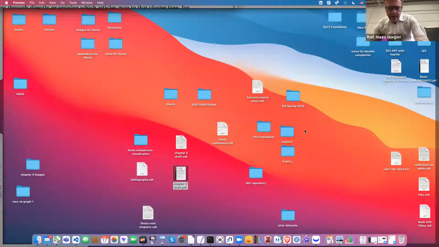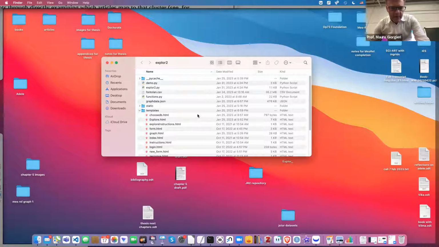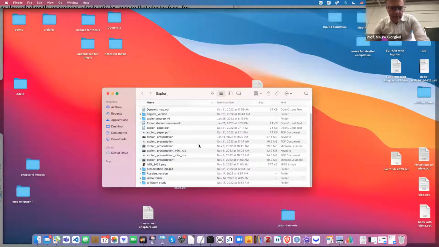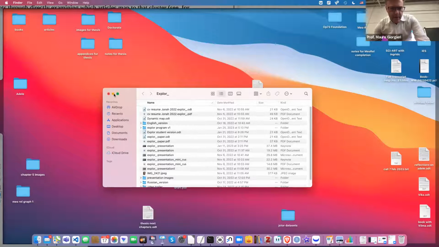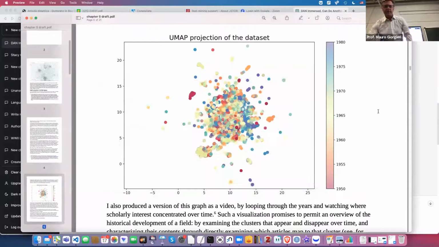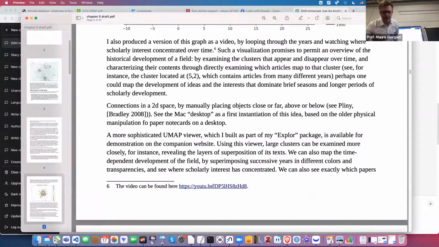Where did I put it now? Maybe here. No. Well, it's going to take me too long to find it. I did a video of this to show you that time-dependent development, but it's similar to what I already showed you just by moving the slider. Oh, maybe actually it is. Yes, there it is. Perfect. Here it is.